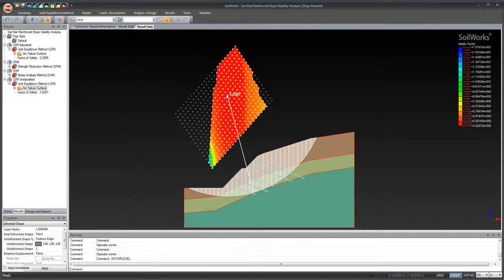So let's say, for example, my minimum factor of safety was along the very edge here. What I'd need to do is go back into pre-processing and shift the grid up, then rerun the analysis until it was near the center here. So that's another key thing to remember: the minimum factor of safety point should be right around the middle. If it's along the edge, you'll need to shift that grid over. Okay, so that's just a basic rundown of the limit equilibrium method.